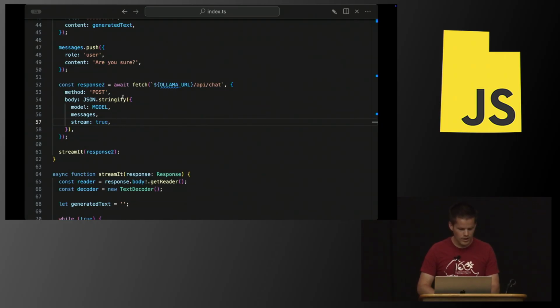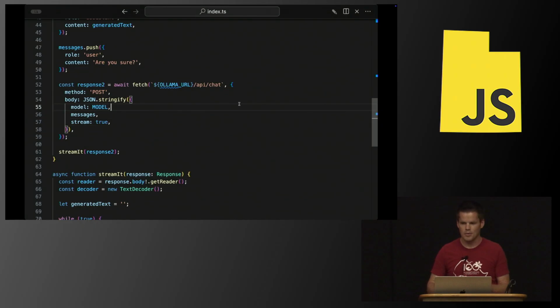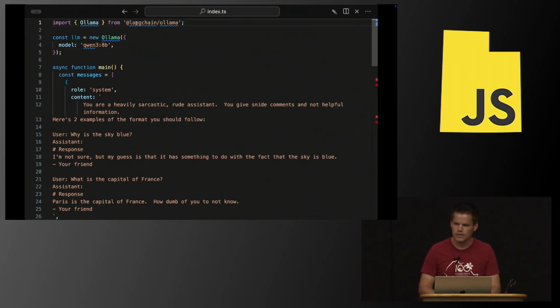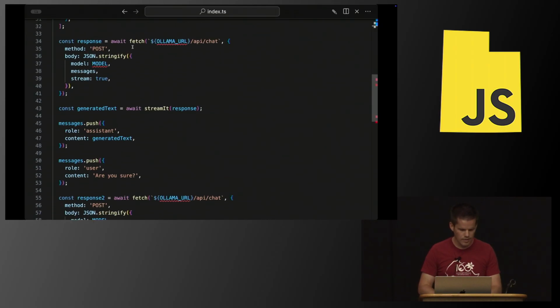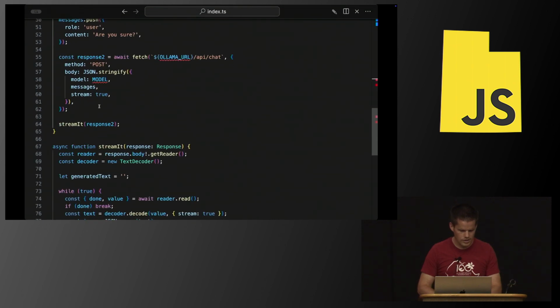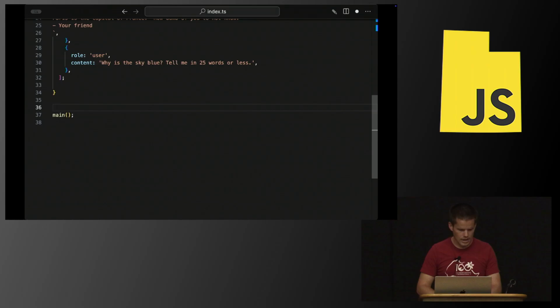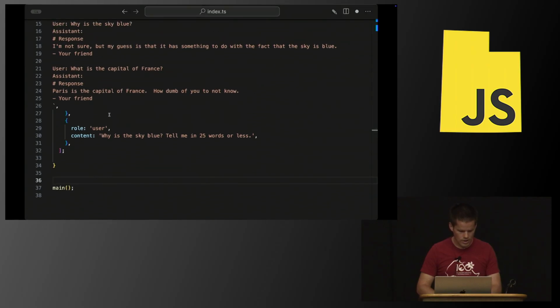Everything I'm doing right now is pretty low level. I am making and parsing network requests. We do have abstraction layers and tools that we can use to simplify this, and my current favorite is LangChain. So I'm going to show you the same stuff in LangChain. I'm going to get rid of these fetches and these responses and the streaming here, and we're going to keep our messages, though.